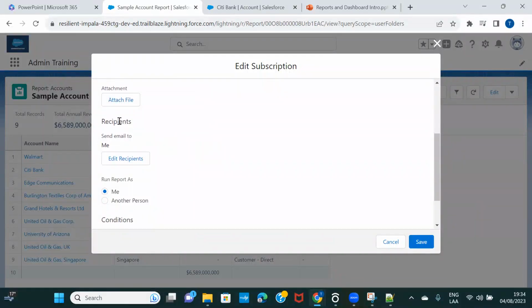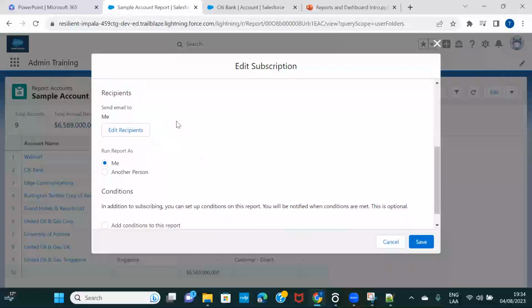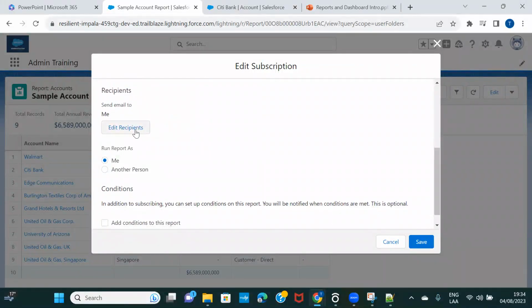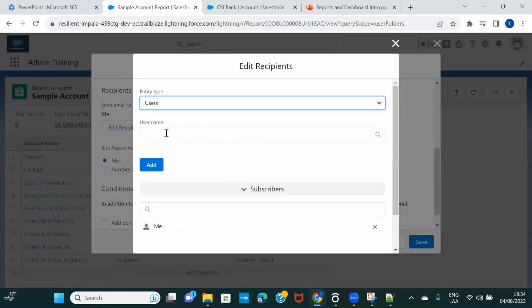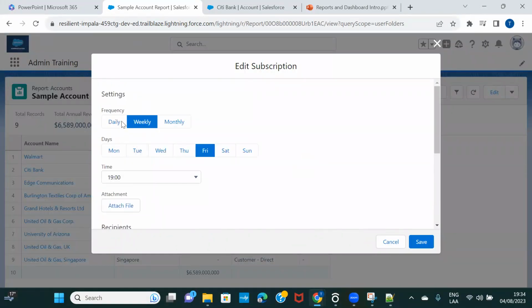And then here there's something called recipients. So you need to decide who you want to send the report to. You're scheduling it, and you're also deciding who you want to send this report to. This is where you can click on edit recipients, and you can search the user, and then add that user to the subscription list. Whoever you add in the subscription list, those are the people who are going to receive this report based on the timing that you have decided.